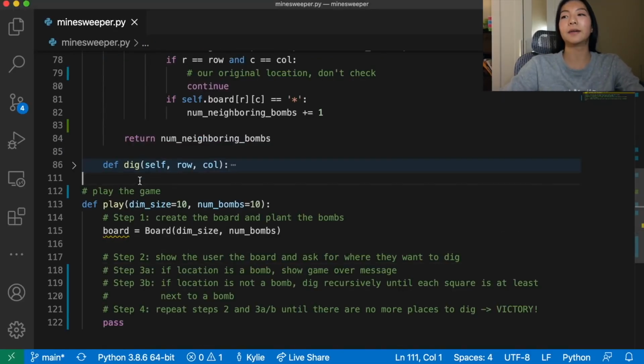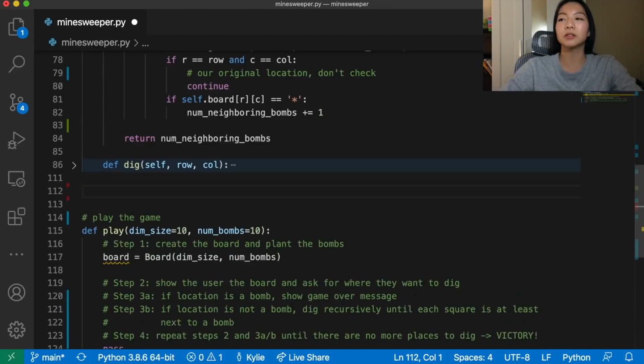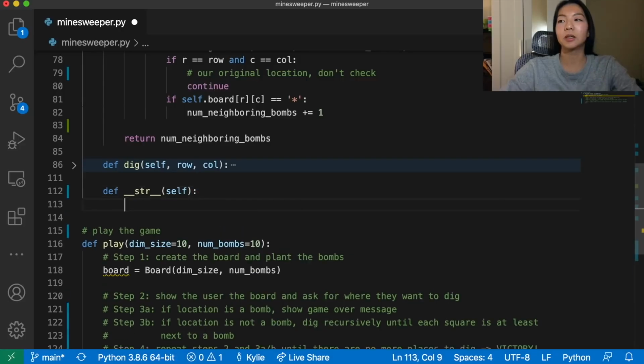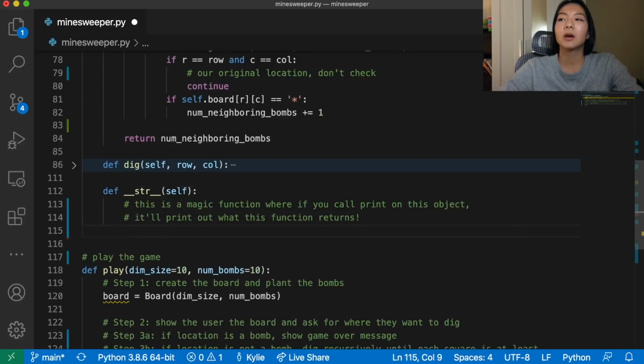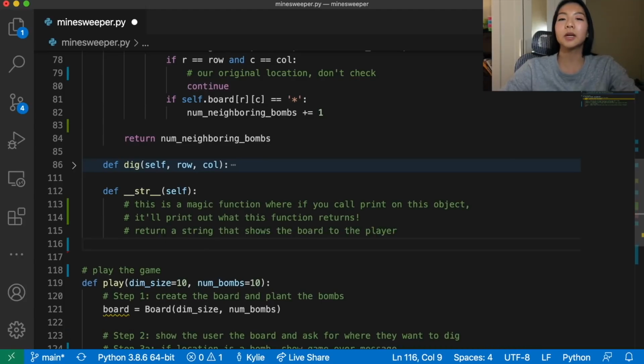So I'm just going to add one more thing to this Minesweeper game. This __str__ function is a magic function where if you call print on this board, it's going to print out whatever this string function returns. And so here what we're going to want to do is return a string that shows the board to the player. I'm going to go over part of this function, but part of it, if you inspect the code, you'll be able to tell what we're doing.